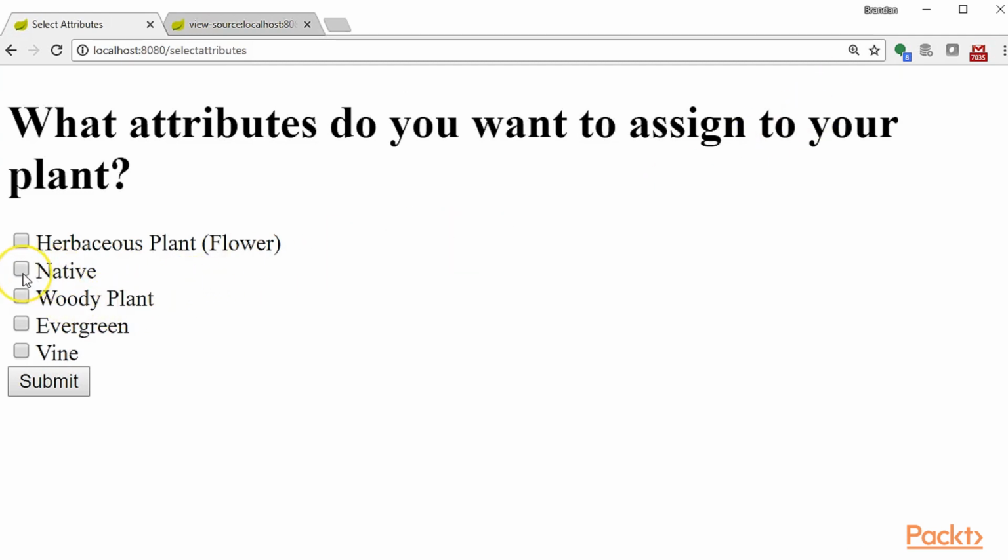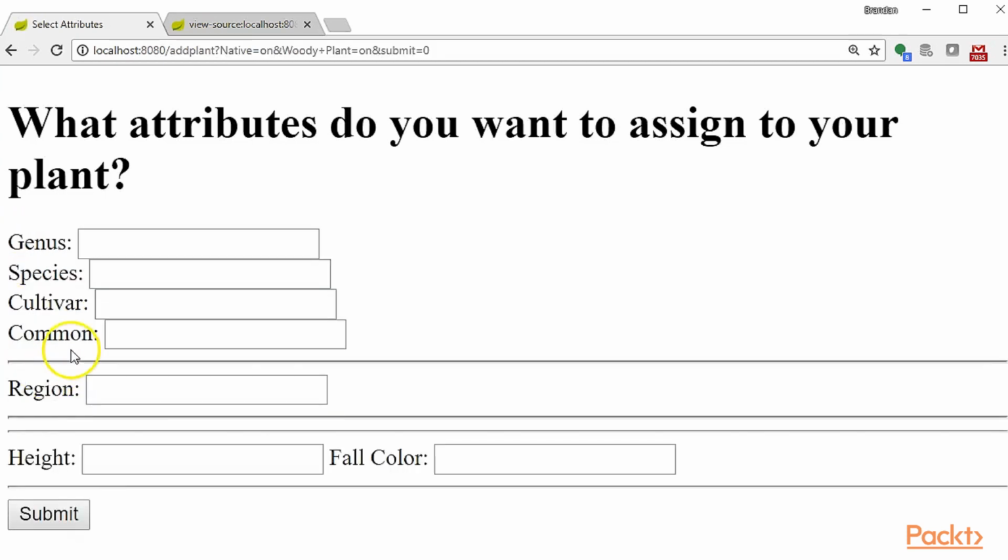First of all, we have a decision. Is it a native plant? Is it a herbaceous plant? Is it evergreen, woody, vine? What are the different things we can say about our plant? So I'll say native and woody plant. That's one screen. Here's another screen.